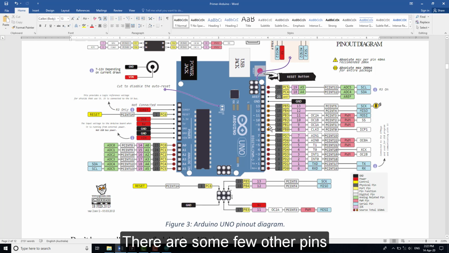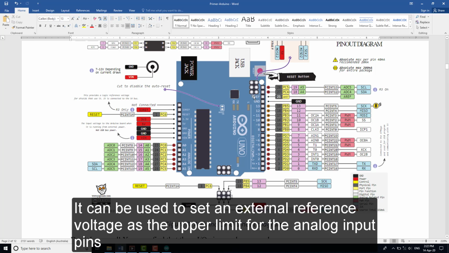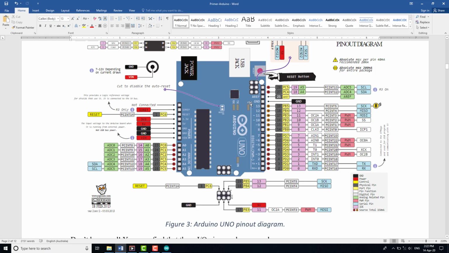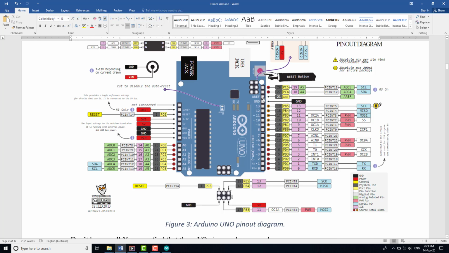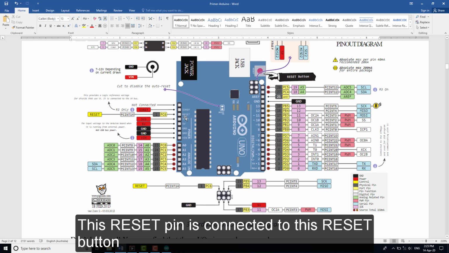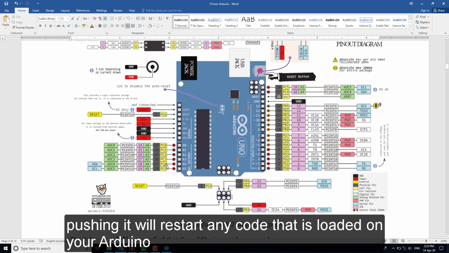There are a few other pins. The AREF pin is analog reference. It can be used to set an external reference voltage as the upper limit for the analog input pins. By default, we will use 5 volts for AREF. This reset pin is connected to this reset button. When you push it, it will restart any code that is loaded on the Arduino.